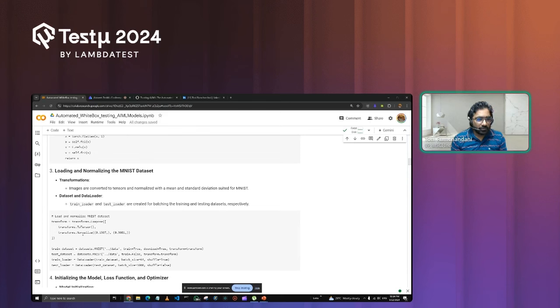And now we are going to load and normalize the MNIST dataset. Images are converted into tensors and normalized with a mean and standard deviation suited for MNIST. Now, what does this mean? An image is basically an array of numbers, which are pixels.